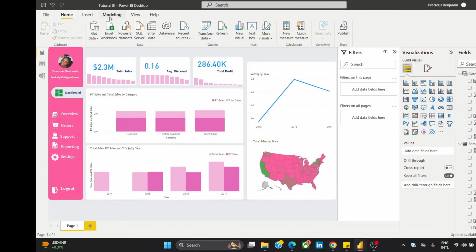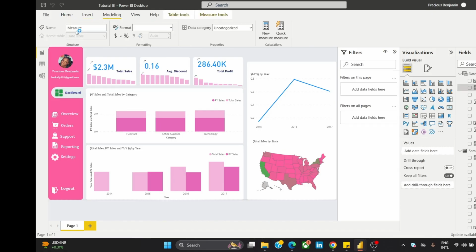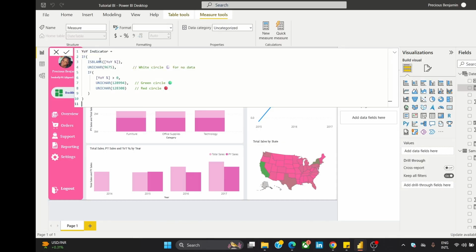Then we are going to go over to modeling, then over to new measure. Then let's go ahead and paste this over there. Now, as you can see, that worked.